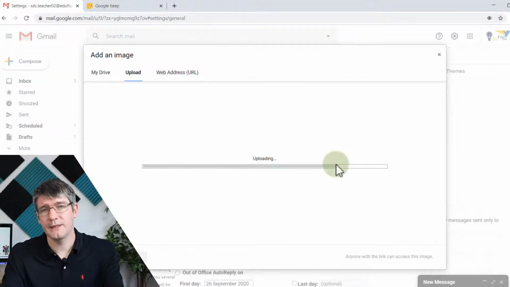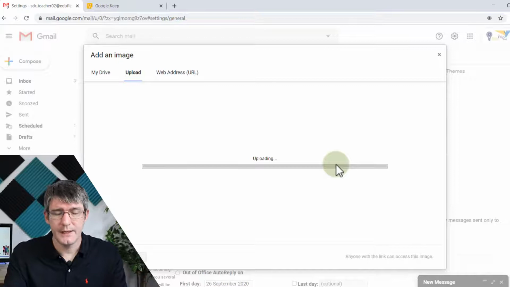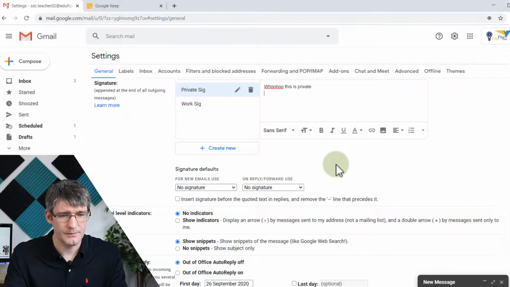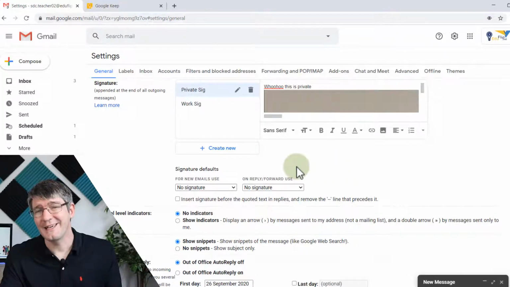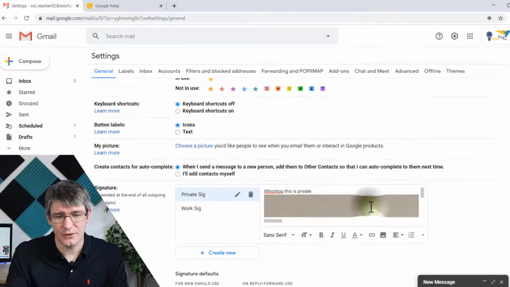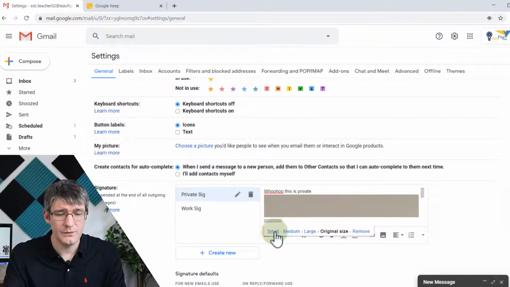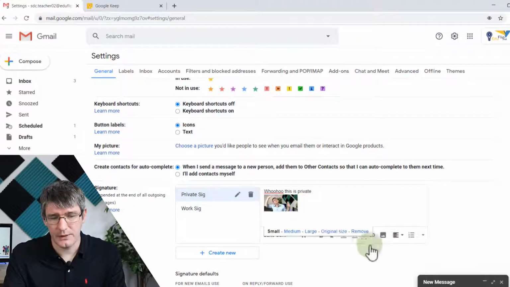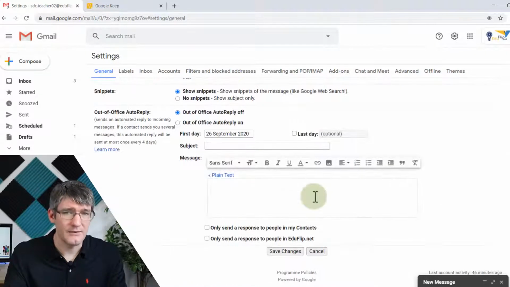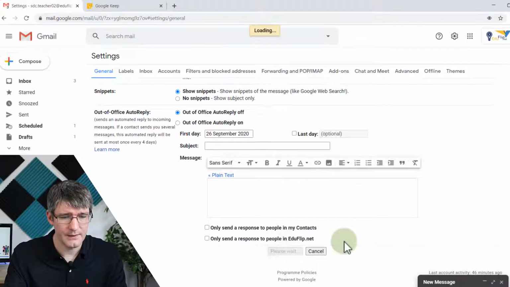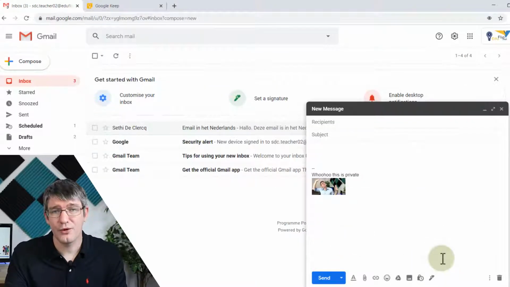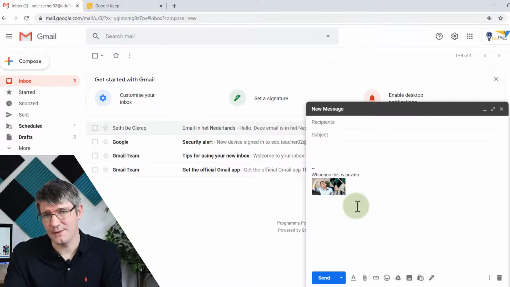I'm uploading that picture to the servers, and then I get to crop my picture. It gets inserted into my signature, and as you can see here, I can now either have the original size, large, medium, or small. I'm going to make it a small image, and then simply save my signature. So let's go ahead and click on Save. When I select my private signature, that image that I've uploaded appears right there with the signature.